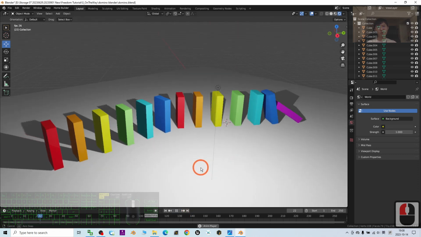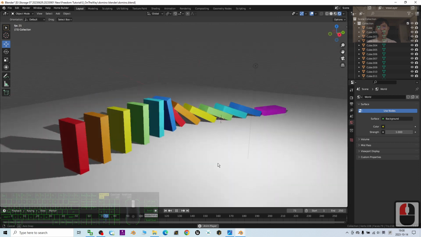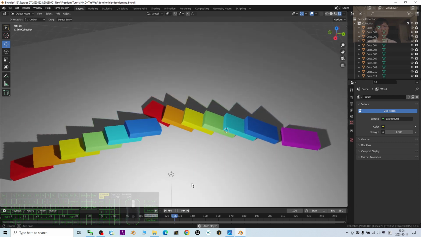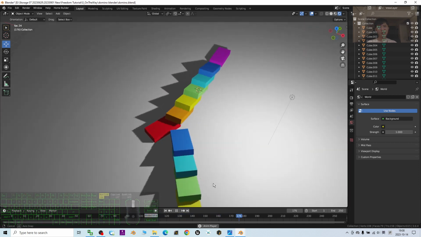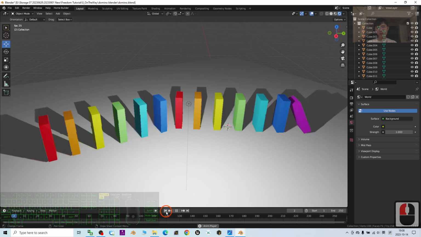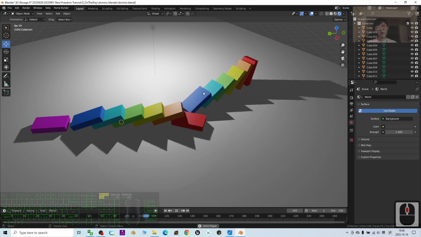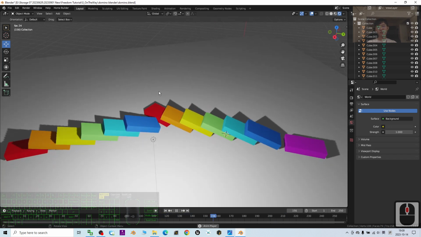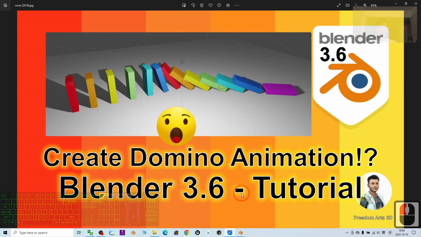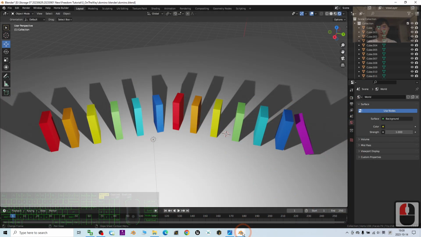Today I'm going to show you how to create the Domino 3D animations by using the Blender 3.6 3D animation software. Now you can see this is a domino effect that keeps on pushing forwards. Right, so starting from now, I'm going to show you the step-by-step in Blender 3.6.